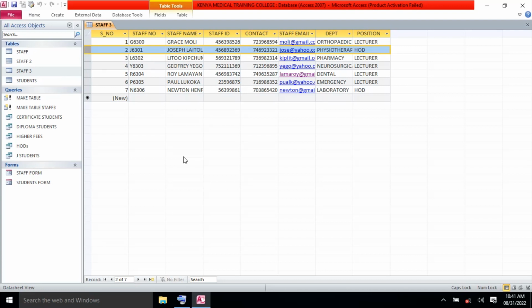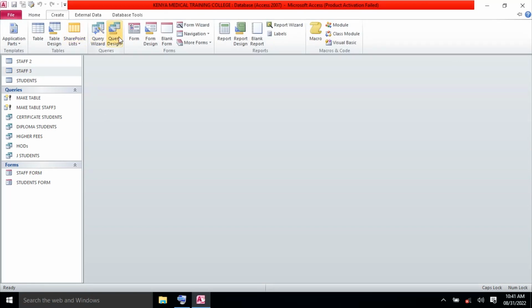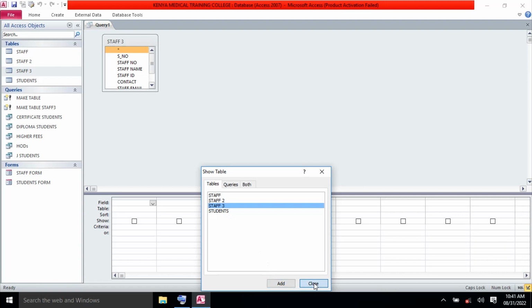We call it an action query because it takes specific action. In this case, the action is to wipe out all your records in a given table. How to do it? Let's get into it. Let's close this. Now you go to the create menu, and then you come to query design. We want to wipe out all the data that is in staff 3. We want to delete them. So you pick staff 3. That's the table whose data we want to delete. And then you click add and then close.